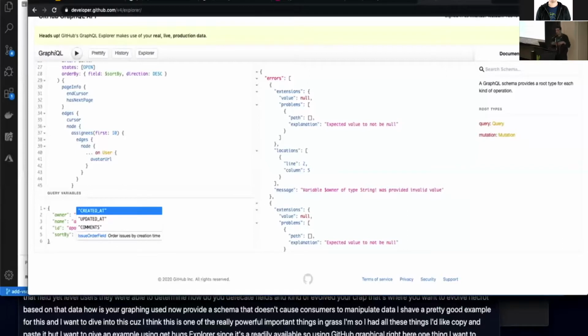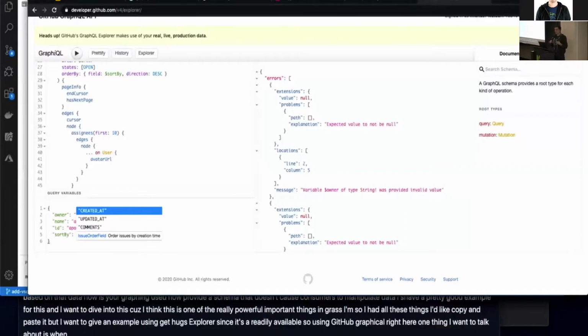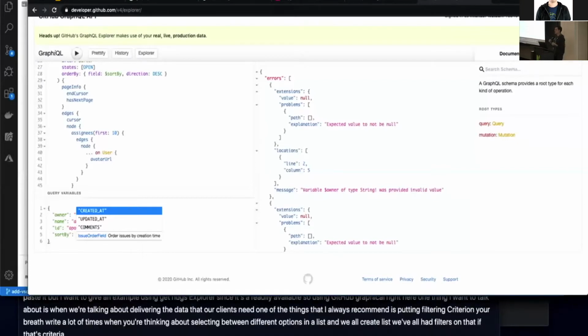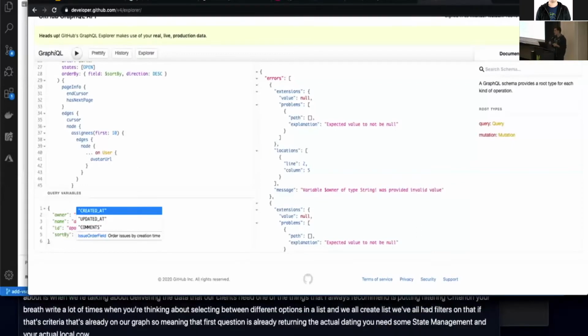one thing I want to talk about is when we're talking about delivering the data that our clients need, one of the things that I always recommend is putting filtering criteria on your graph, right? A lot of times when you're thinking about selecting between different options in a list, we've all created lists, we've all had filters on that. If that's criteria that's already on our graph, meaning that first query is already returning the actual data you need, you can start using state management and your actual local cache to make this a much better experience.